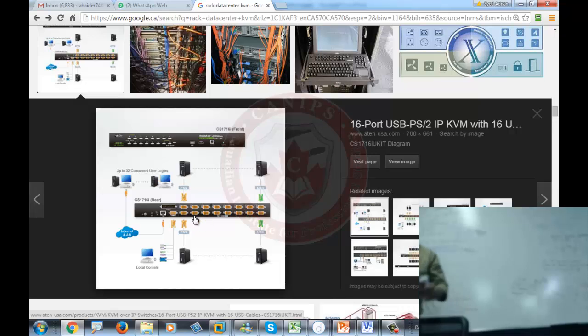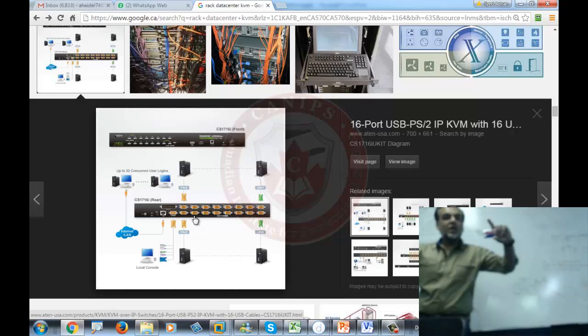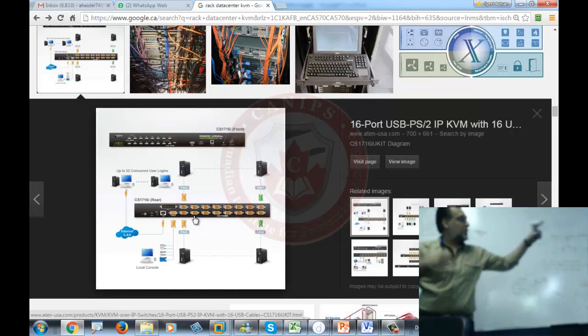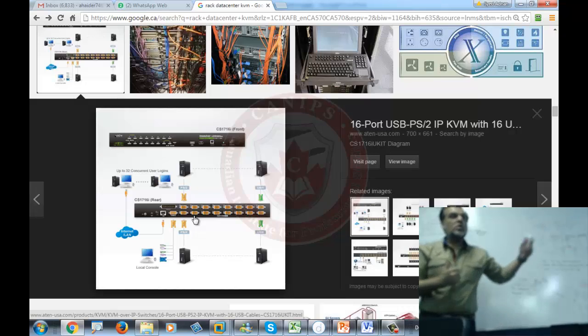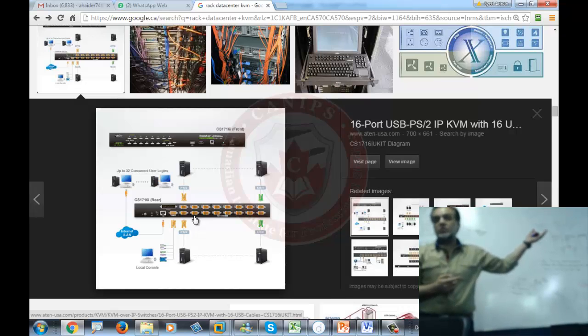So first of all, KVM is just like a switch kind of a device where you can connect 16 servers and then just connect to this device and then it will show you the server from outside. So if you want to restart one server, you're just working on one server. One server at a time.